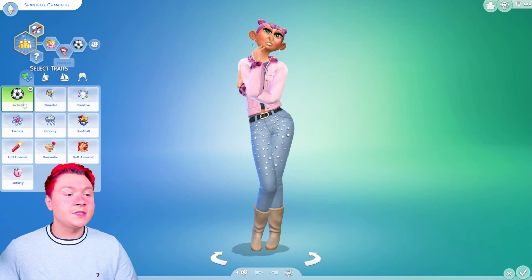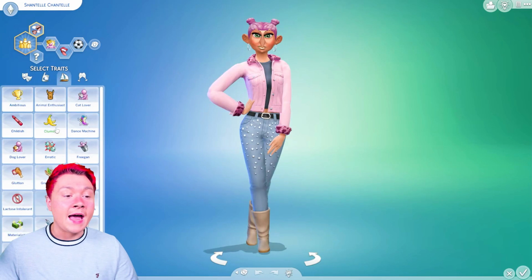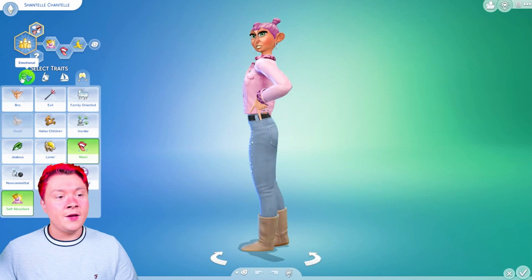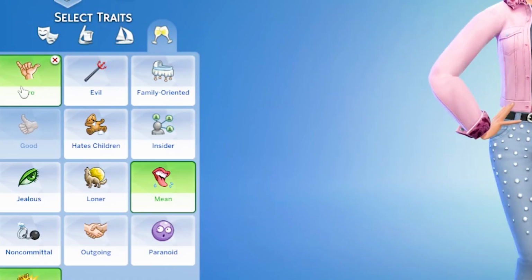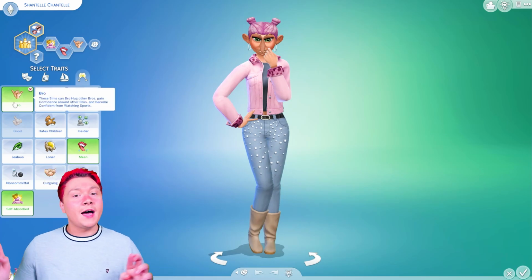I love the Sims Tailored Active Trait Pose Pack and the Clumsy Trait Pose Pack. And I also love the Sims Tailored Bro Trait Pose Pack as well. These three are my favorite that I always use in my game.